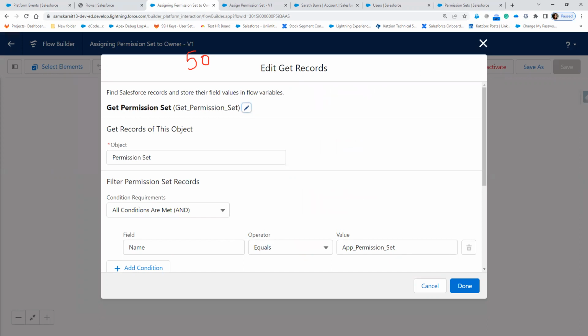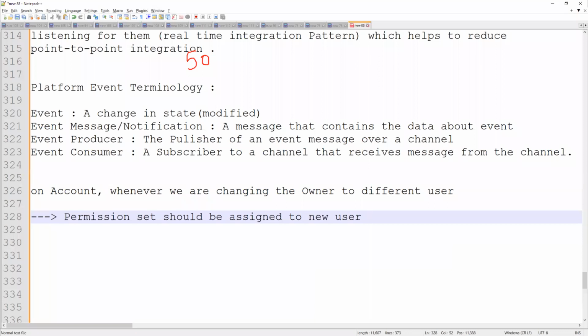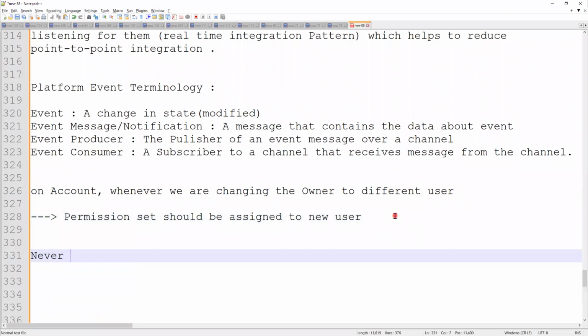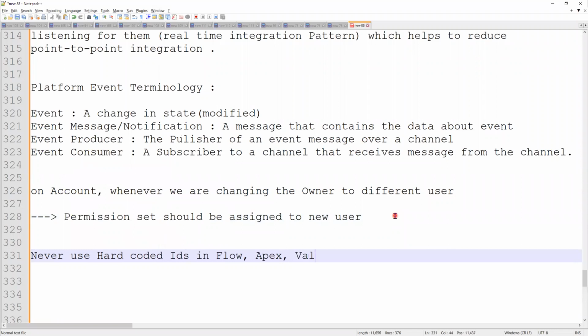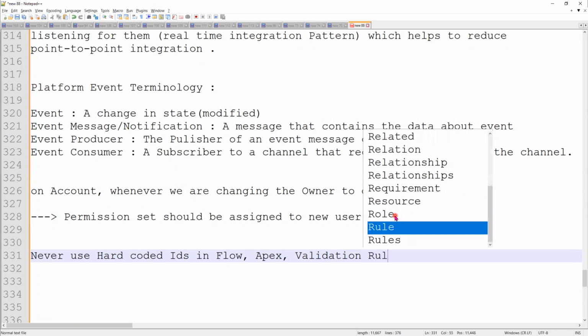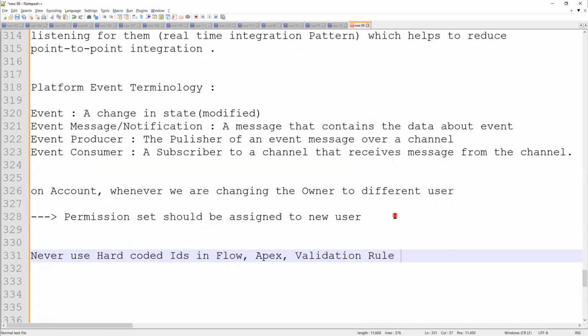Either it is in the Lightning flow, in the Apex, or wherever you have it, we never use hard-coded IDs in flow, Apex, validation, or wherever you are using hard-coded values. So do not use it. This is what Salesforce suggests. Do not use hard-coded values anywhere that you are programming or coding.